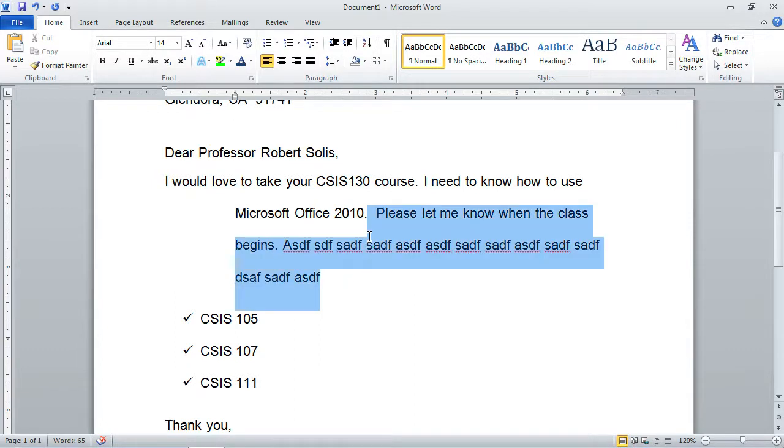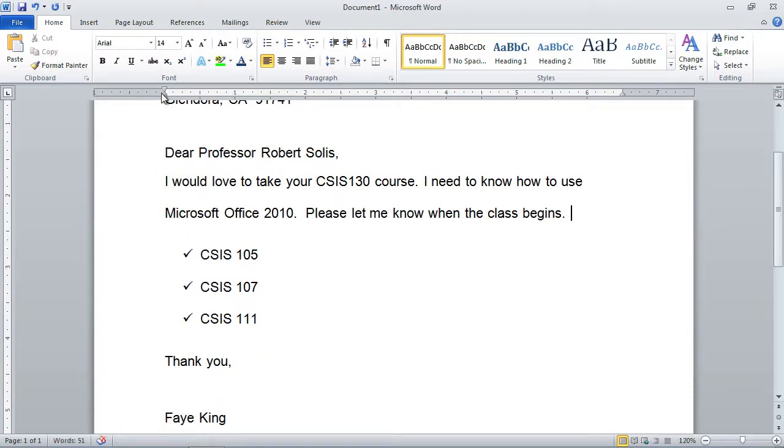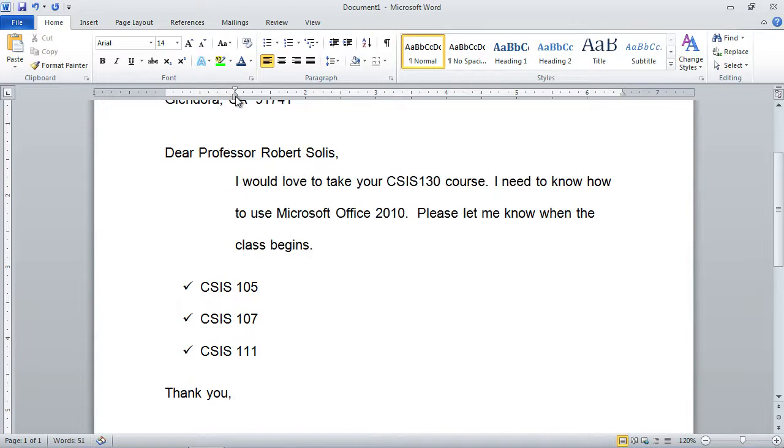So let me get rid of the dummy text here, hit delete, and I'm going to take this and return that back to the 0 mark. Okay, so now you know what the hanging indent does. Let me place my cursor again in front of the paragraph and drag this button over here called the left indent to the 1-inch mark. Notice that everything is indented.